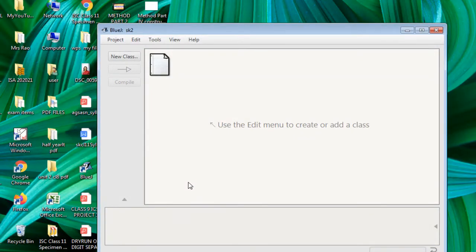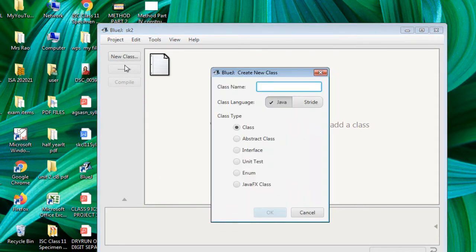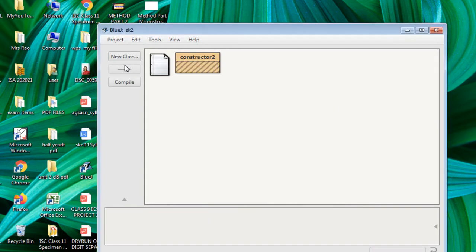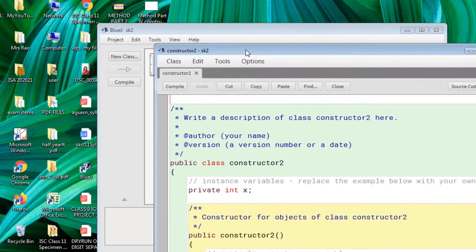So friends, today we will cover non-parameterized constructor. So let us start. Let us define a class called constructor 2. My class name is constructor 2.